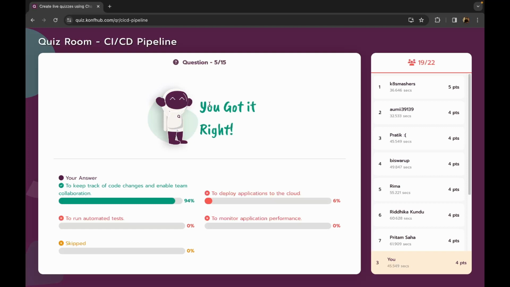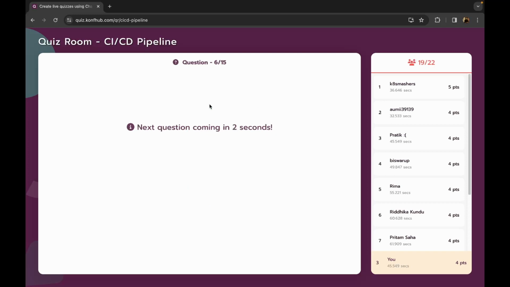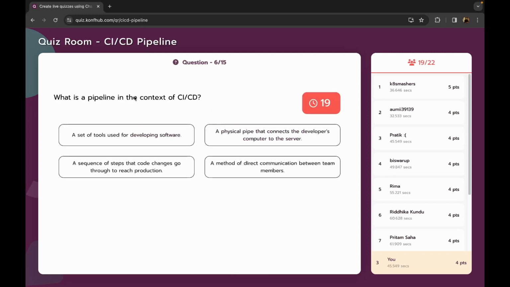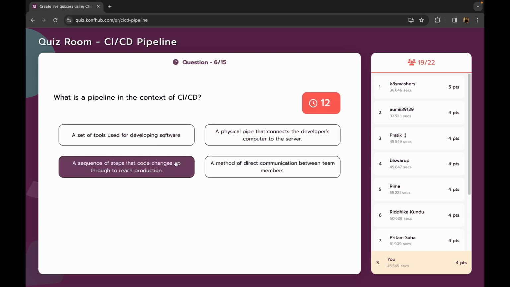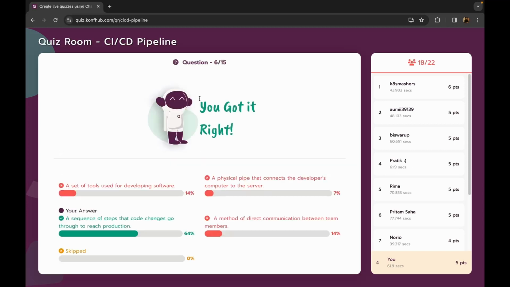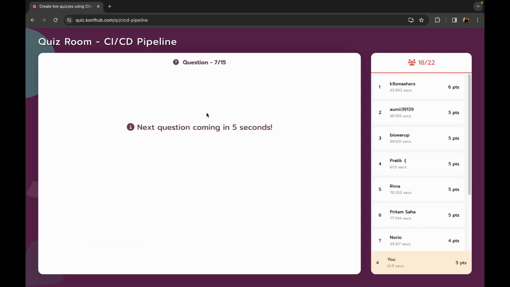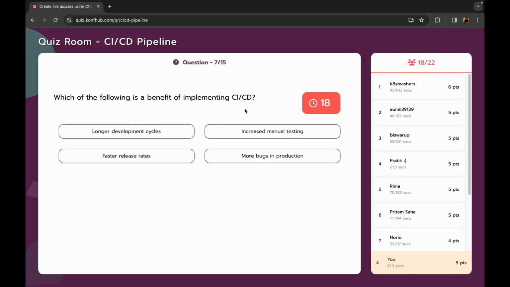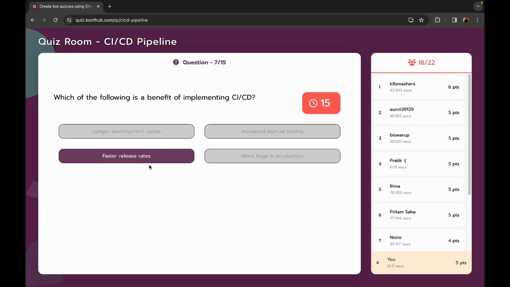Okay, okay. Next question. What is a pipeline in the context of CI/CD? Ten participants got it correct. Moving to the next question. Which of the following is a benefit of implementing CI/CD?